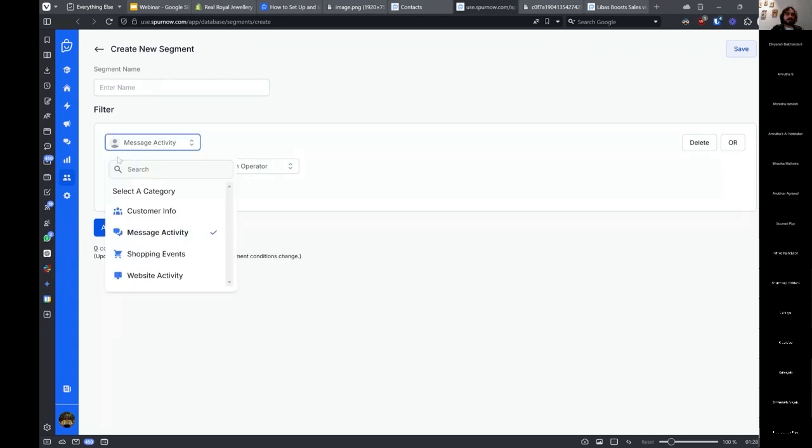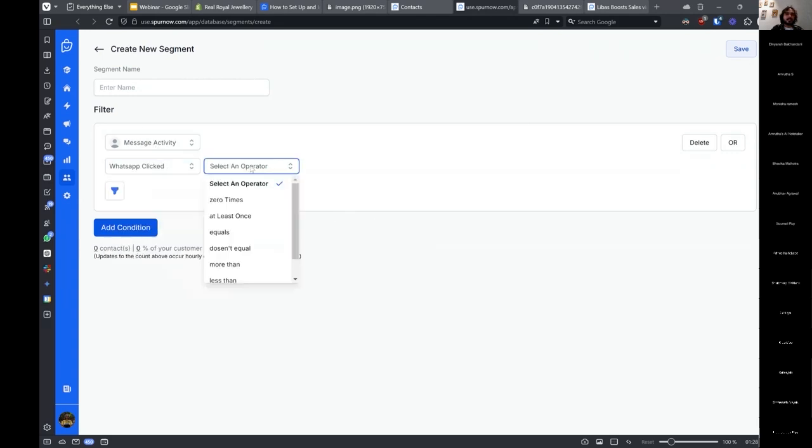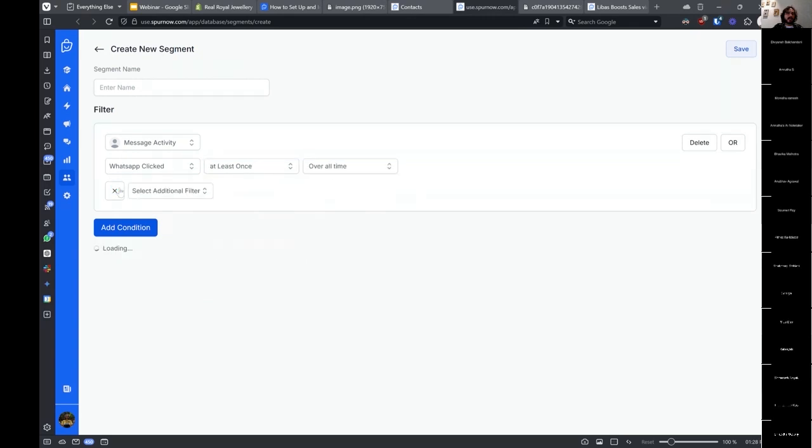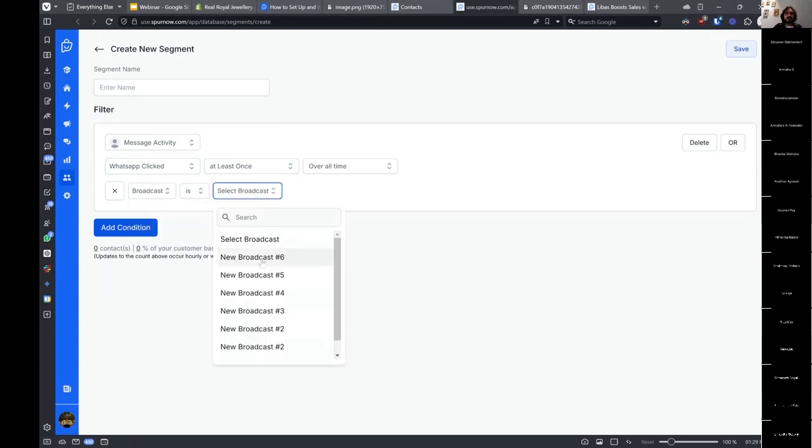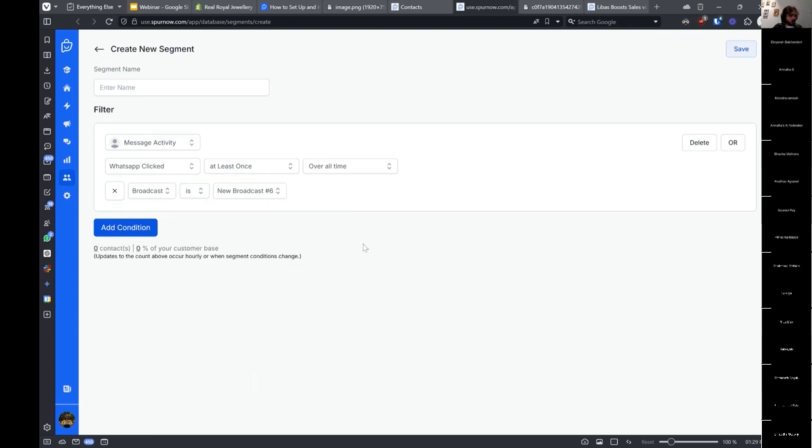So for example, I'll go to message activity, I'll click on WhatsApp clicked at least once, and I can select a particular automation flow or a broadcast that I might have sent in the past. So I'll select a broadcast and I'll select number 6, for example. So all the people who clicked on the link that I sent in my previous broadcast, that means that they're interested. So now when I'm filtering out all the people who did not click on my previous broadcast, I'm cutting down on the money that I spent in sending out the messages to people who are not even interested.